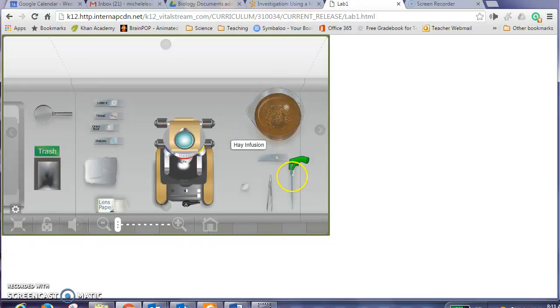I'm then going to put down the eyedropper. I'm just going to click the mouse. That's how I'm going to put it down. And I'm going to pick up the tweezers. And over here you see this white square. That's the lens cover. And I'm going to put that on here.